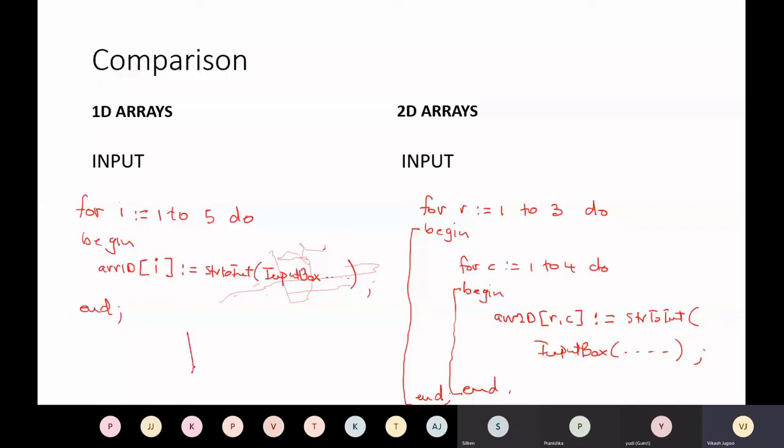So in the 1D array, as the loop was changing, I was 1, you're putting a value into cell 1. It goes back up. I becomes 2, you're putting a value into cell 2. I becomes 3, a value into cell 3, and so forth.